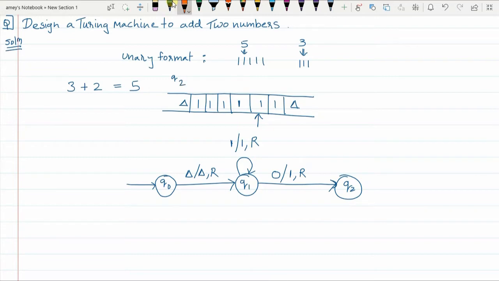Okay, now what has happened is this separator 0 is also now replaced with 1. Now if you count how many 1s are on the tape, the answer of 3 plus 2 should be 5. But now if you count, the number of 1s on the tape is 6: 3, 4, 5 and 6. So that means there is one extra 1 on the tape.